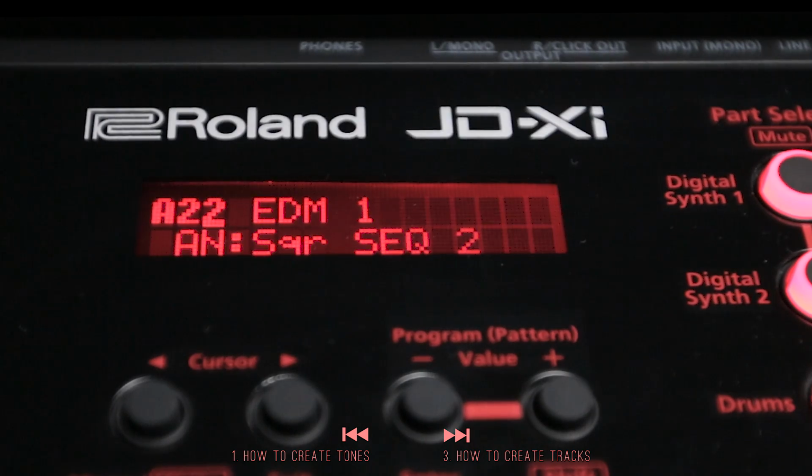So these are all showing off different genres of music and a great inspiration and a great starting point for you to create your own music from as well. So let me start off by showing you one of my favorite patches, A22 EDM1.